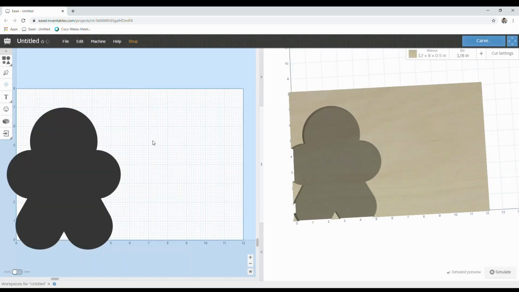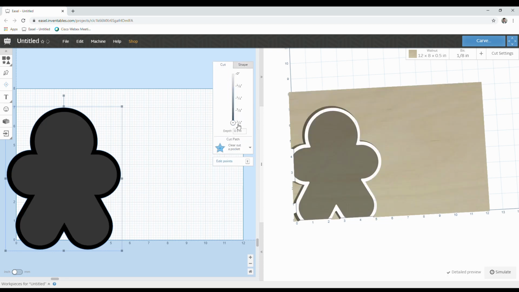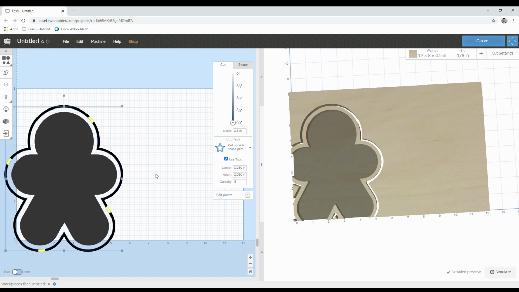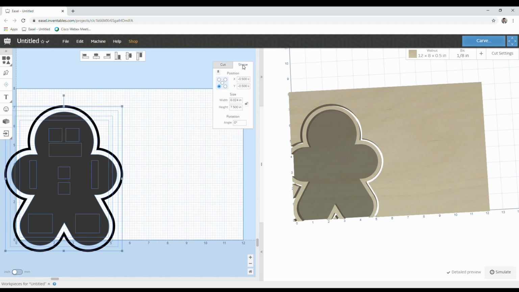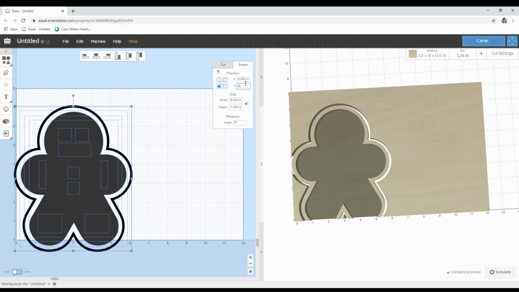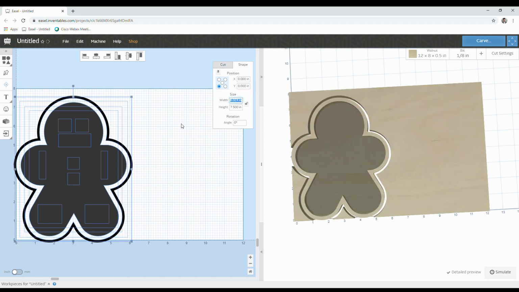And now if we select what we just imported, we can change the cut type to be an outside cut type and make sure that it goes all the way through. And you can already see in the preview it's starting to look like a dish. But now what we're going to do is Control A to select everything, reposition it so it's in our bottom left, and we're going to start to rebuild the layer stack.